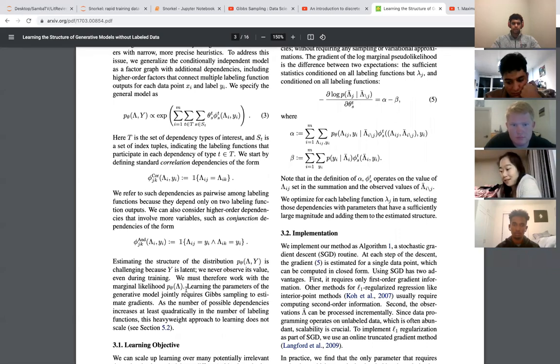Let's see. Gibbs sampling to estimate gradients. Oh, wait a minute. Let's see. Learning the parameters of the general model requires Gibbs sampling to estimate, but they've said they use stochastic. Okay, I'll have to look more into this, and I might ask Brian about that specifically, because that's the one thing I'm having trouble with.